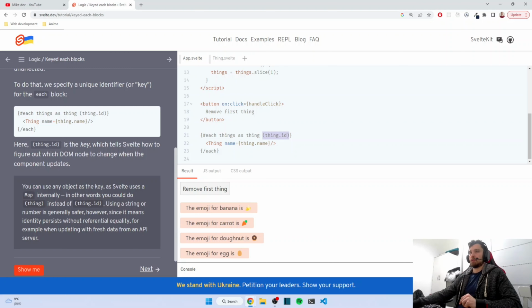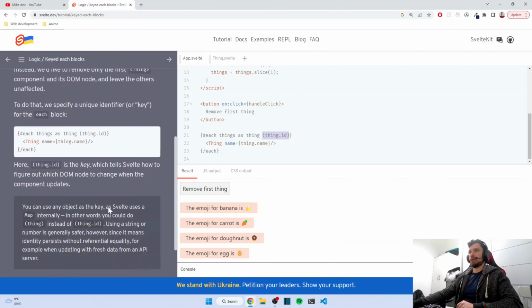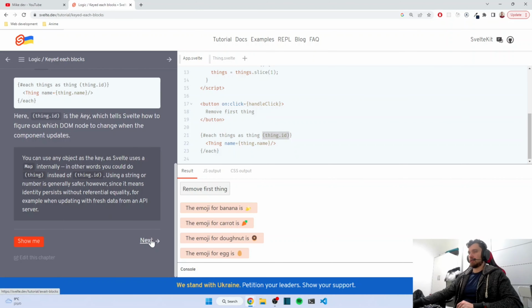You can use any object as the key, as Svelte uses Map internally. In other words, you could just do thing instead of thing.id. Using a string or number is generally safer, however, since it means, yeah, okay. Let's go to the next.